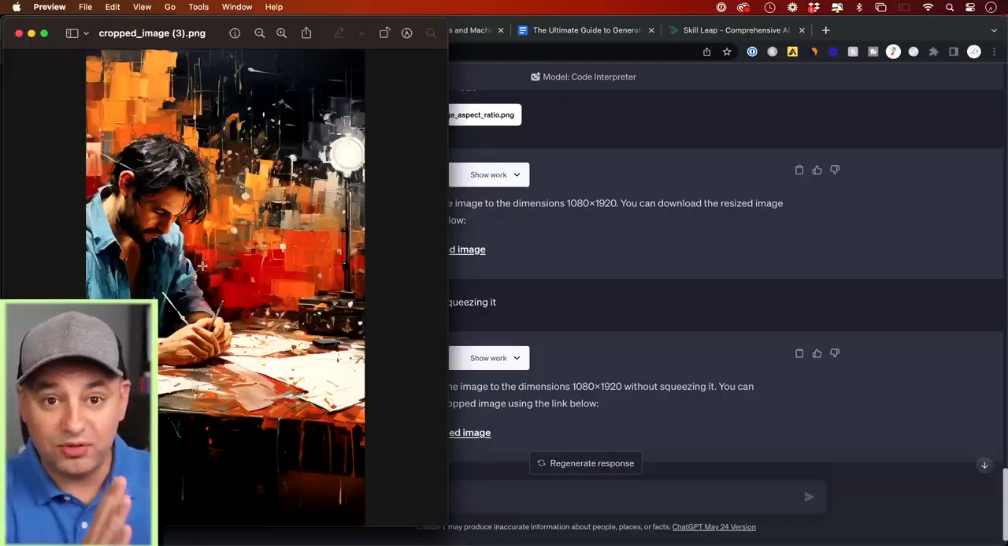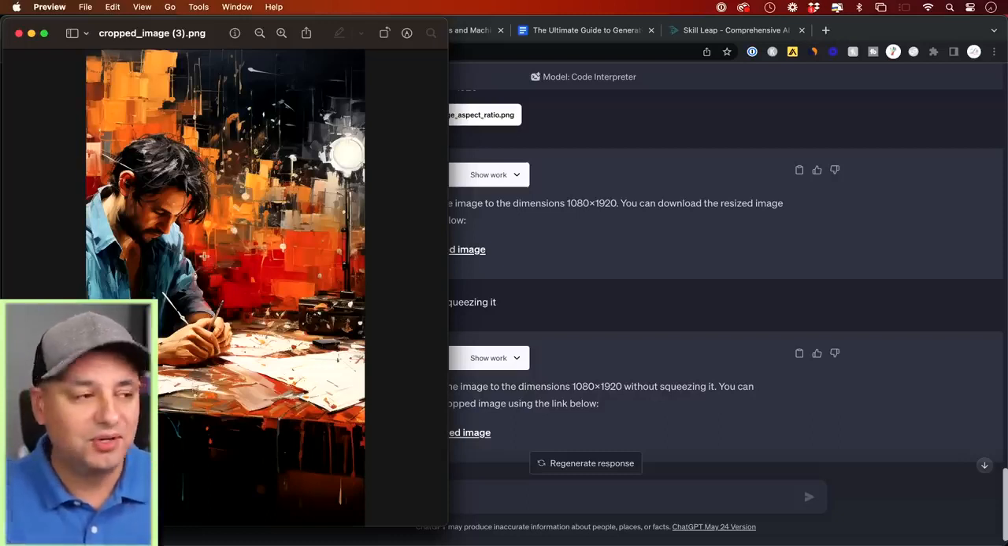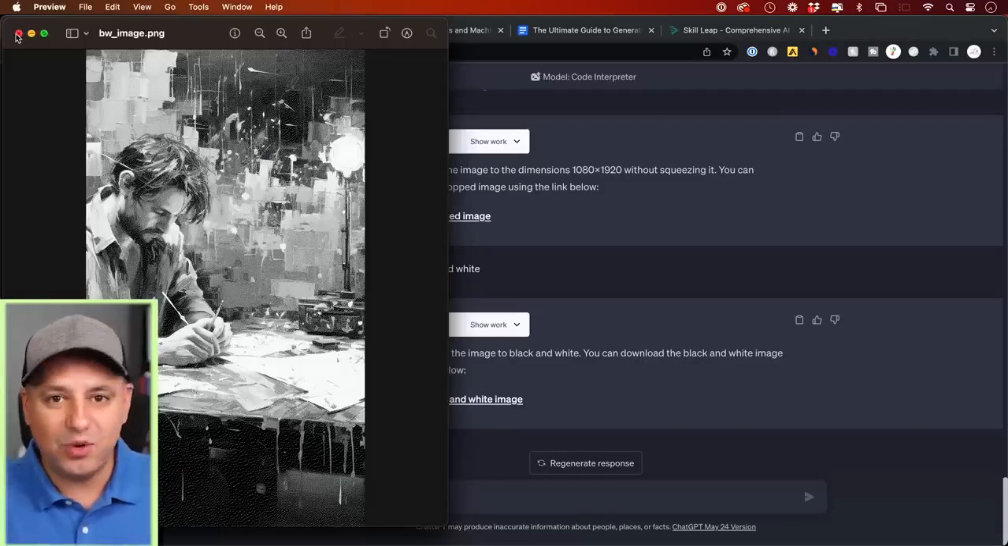Now I have this in vertical format. It was in square format. So you could do this every time and just make sure, say don't squeeze, and it will do cropping for you. You could do one more thing too. This time I asked it to make it black and white. So it converted it to black and white. And here I got myself a black and white version of it.